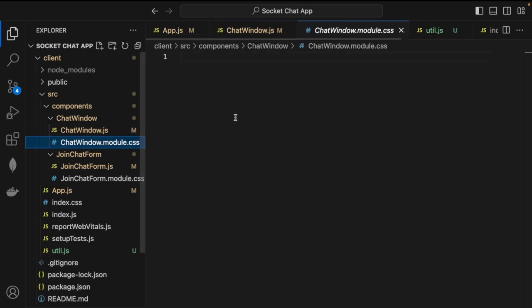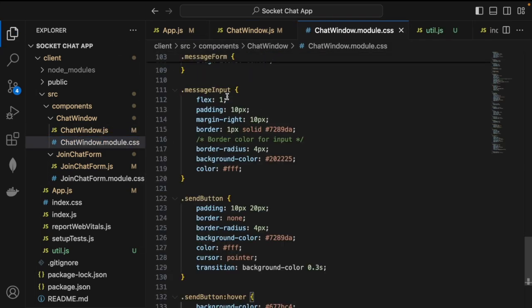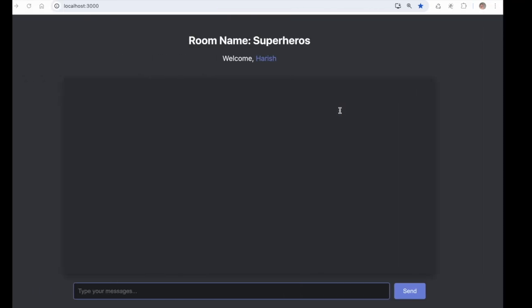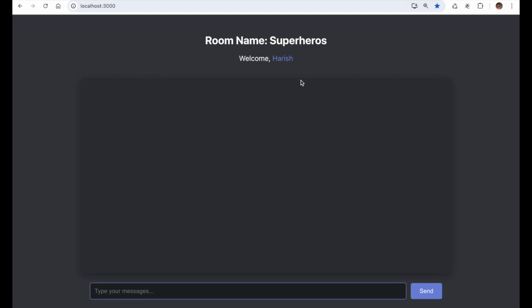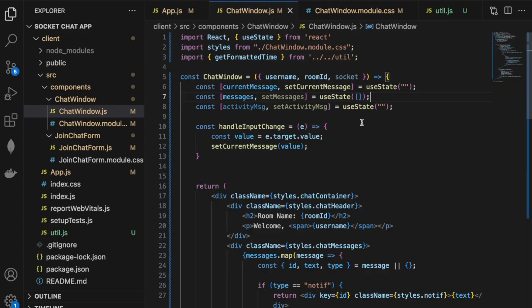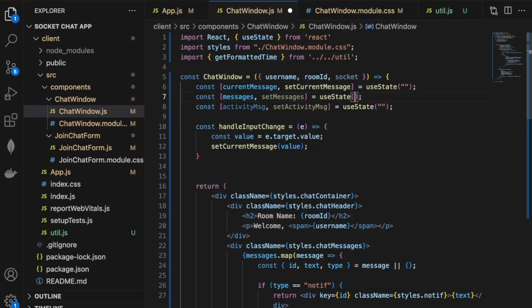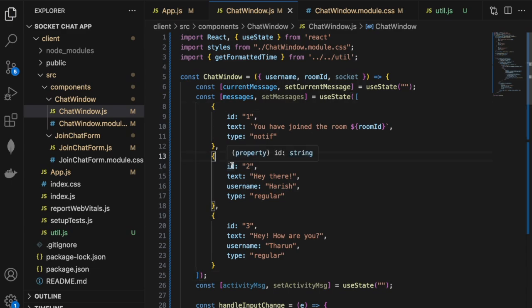And now I'm just going to copy paste some styles in the chat window module.css. You can find these styles in the same GitHub repository. And now if I were to go to the application again, you can see that we've got a very nice looking UI. So right now, instead of an empty array right here, let us actually input some dummy data so that we'll actually be able to see how the UI would look like. So let me copy paste some array right here. Each object has an ID, a text and a username and a type of the message.